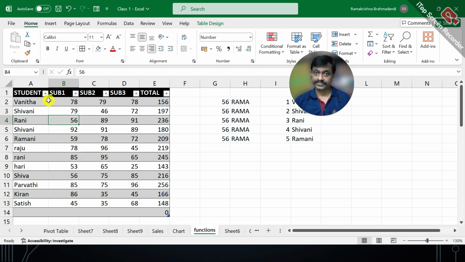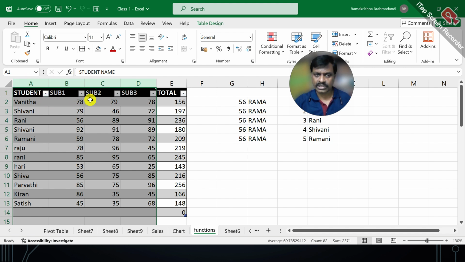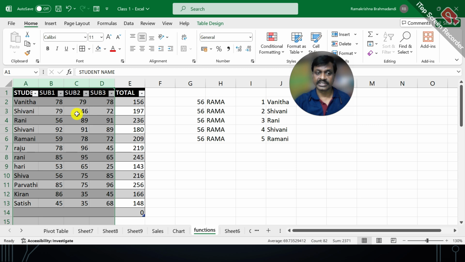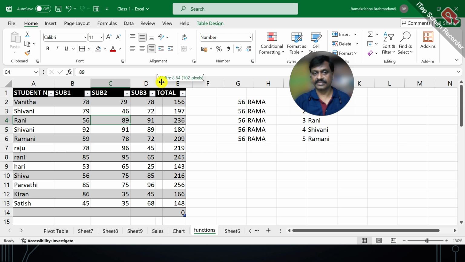If you want to change the column width of two or more columns, then select the two or more columns of which you want to change the column width and go to any column edge and drag. You see, all the four columns width will be the same. You see the same column width will come. Got it? If you want a different column width, then what you have to do? You have to change it individually. Remember this thing.